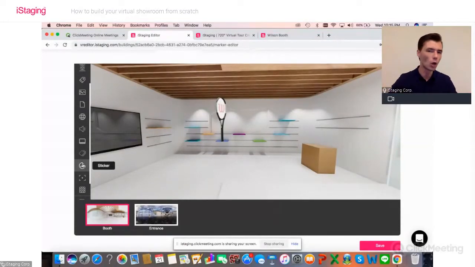If you want to add a logo in your showroom, logos are usually not clickable. People don't click on them. Nothing has to pop up. So it's basically just a sticker that you can add. Also really, really useful.